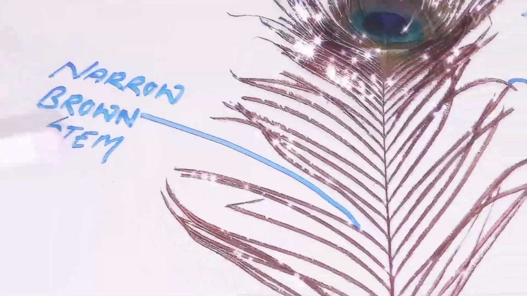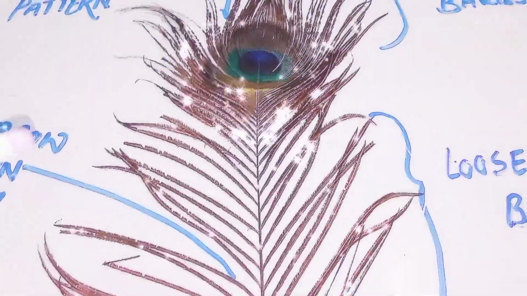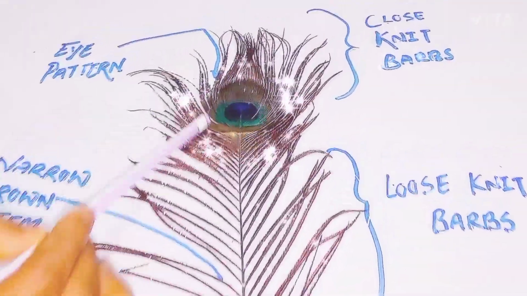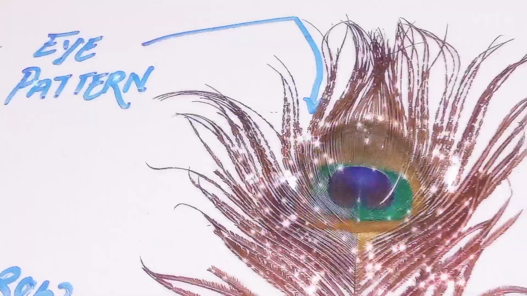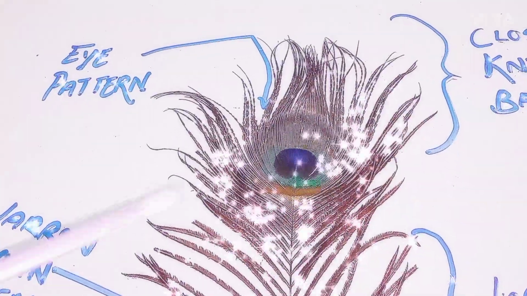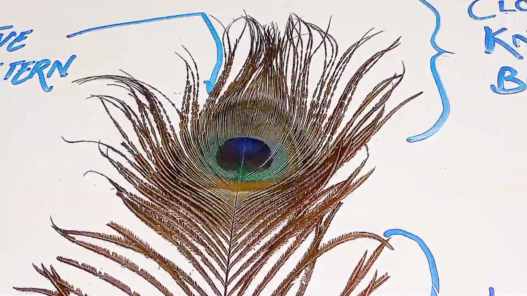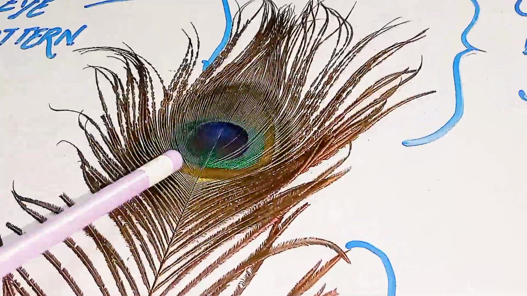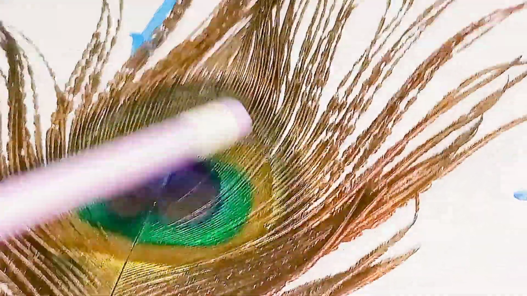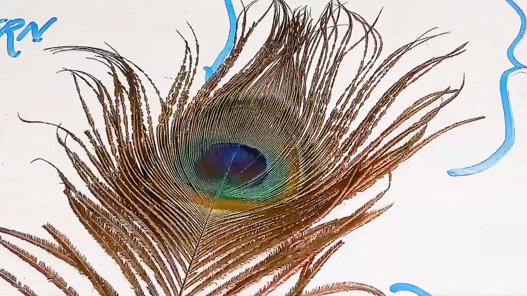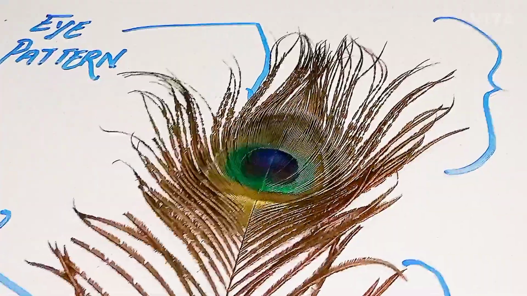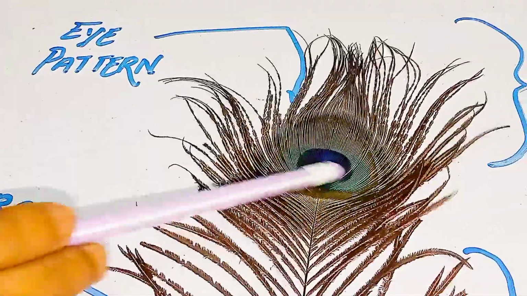The most attractive part of this feather, what is that? This central part, what we call eye pattern. Most attractive and beautiful. You can see here it is very colorful and very bright, and we call it eye pattern because somehow it looks like an eye, a human eye. You can see here is the middle part, here surrounding, just similar to the human eye. Okay, that's why we call it eye pattern, this middle part.